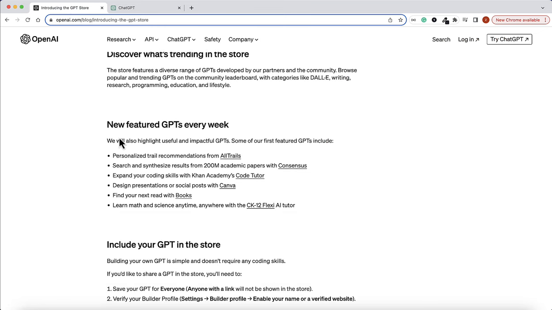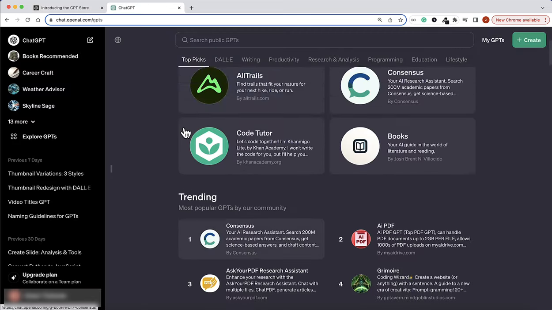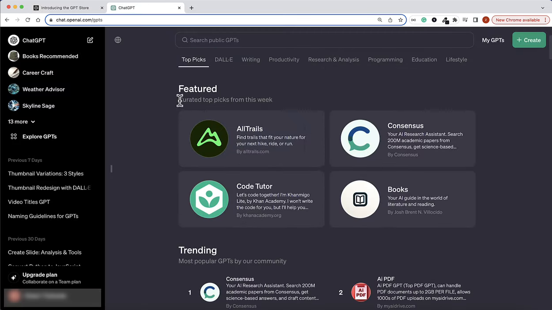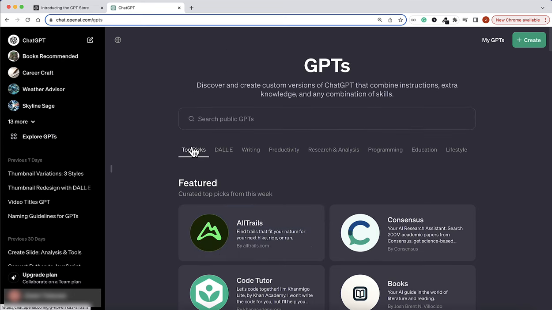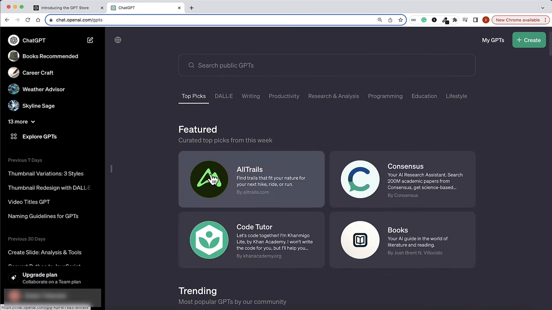Then they're going to have a second new feature, GPTs every week. This is going to be highlighting the useful and impactful GPTs per week. So they're talking about the featured ones right here. It's going to say curated topics from this week. So all the popular GPTs, or I should say the most used GPTs for that week, are going to show up right here on top, on the main page. So things like All Trails, again, Consensus, Books, Code Tutor, these are very popular GPTs already.